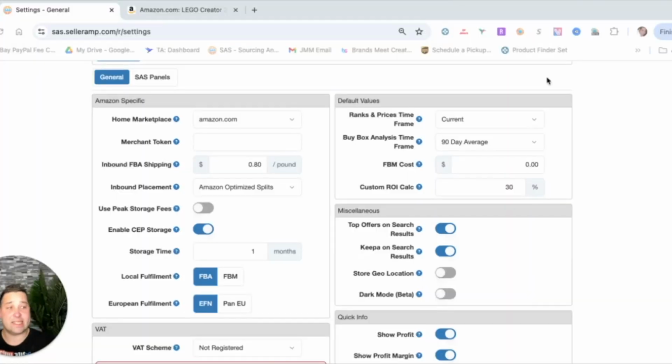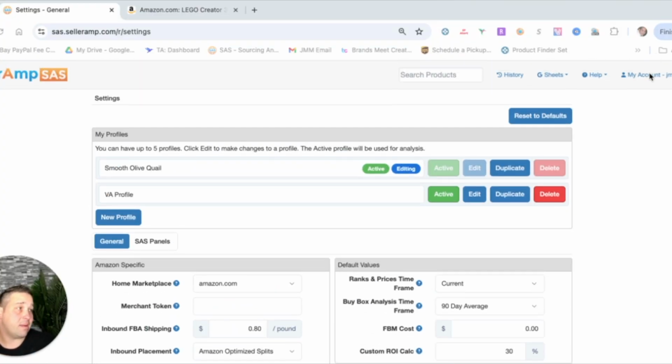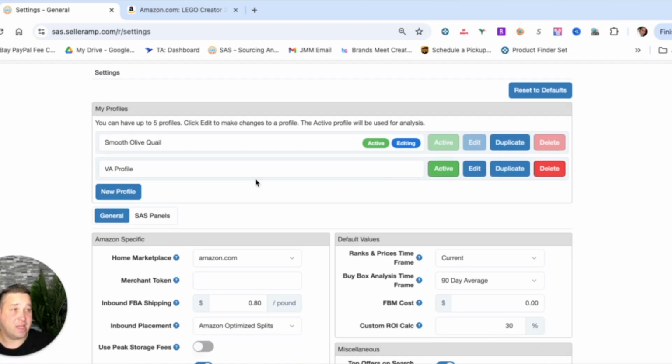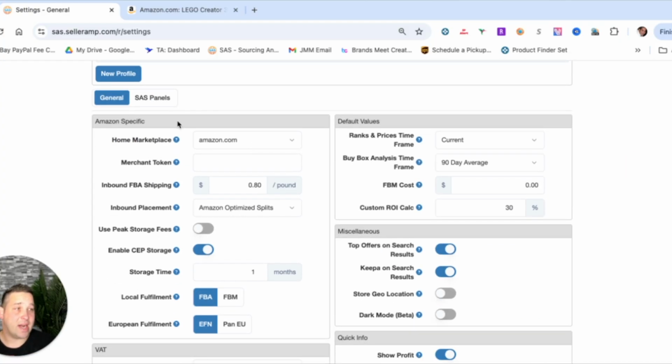All right, let's just get into it. The down and dirty. So in order to get this page, you're going to click my account right here, and you're going to hit settings, and it's going to bring you to this page right here. So this is what I have. I sell on the Amazon.com marketplace. Inbound shipping, 80 cents per pound. So this is my estimate. So when I send this water bottle in, if this is a pound, it's going to add 80 cents into the calculation, so I don't have to worry about that.